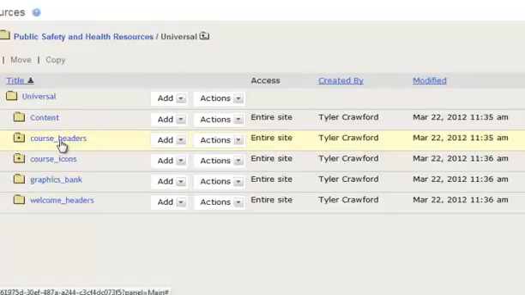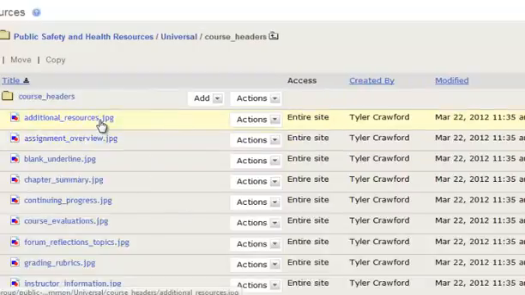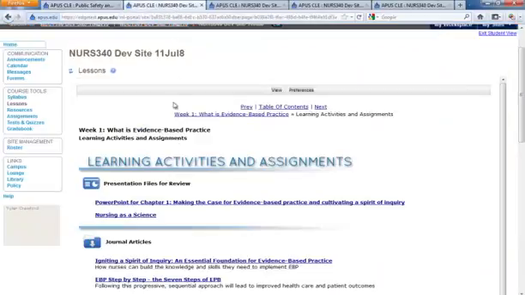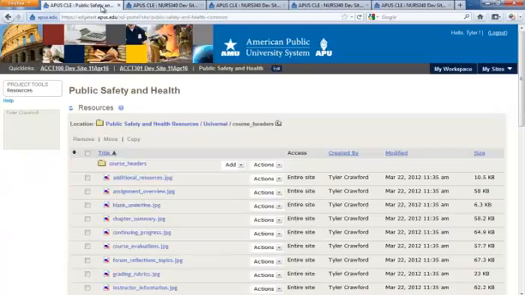Let's now take a look at the Course Headers folder. Here you will find graphics that you can embed into your classroom. Here's an example of a graphic that I would place in my lessons area. This adds a clean look to your lesson, and it also lets your students know that below this graphic is where they can find additional resources that accompany the lesson. Now, let's continue.